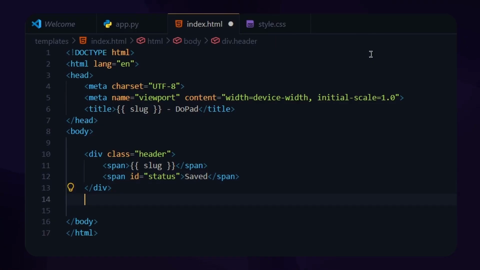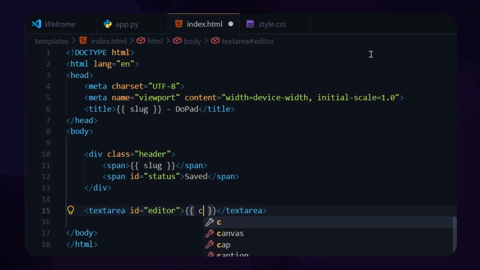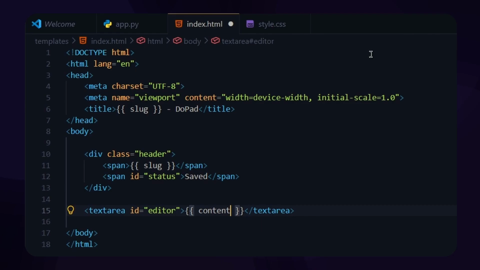So this is that part. Now it's just a text area, so you can put in name or anything, but I prefer using IDs. So I'll put in an ID and call it editor, and the value is going to be the content that we put in. So let's just put in content, because why not? Now this is the content of the text area. Now we can start with our scripting.